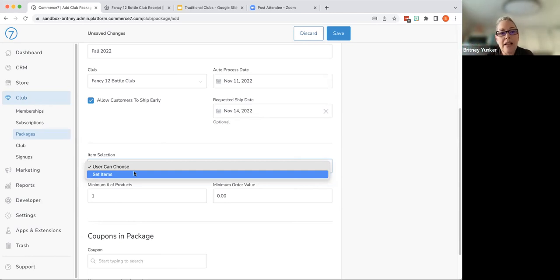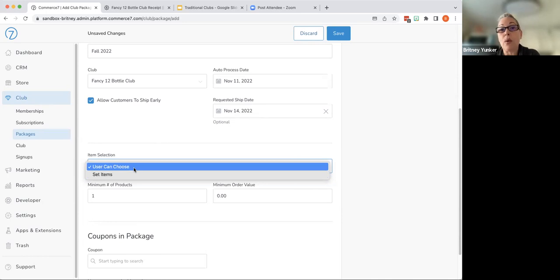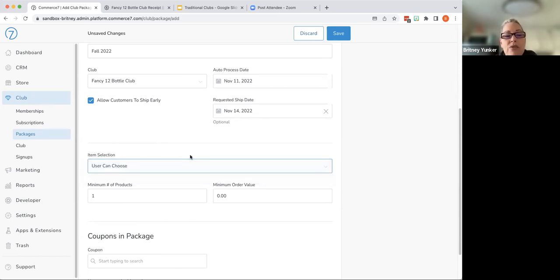And that's fine. User can choose is what we would recommend and what folks tend to really, really like, which is they can customize it themselves, obviously based on what you as the admin let them know that they can choose. You certainly put parameters on that, but they have a way to customize their own shipments. So we're going to say user can choose because we love that.